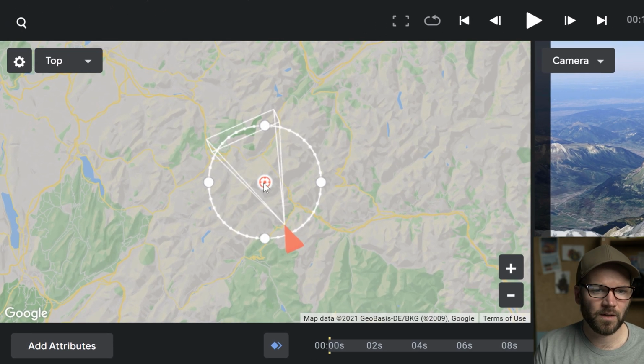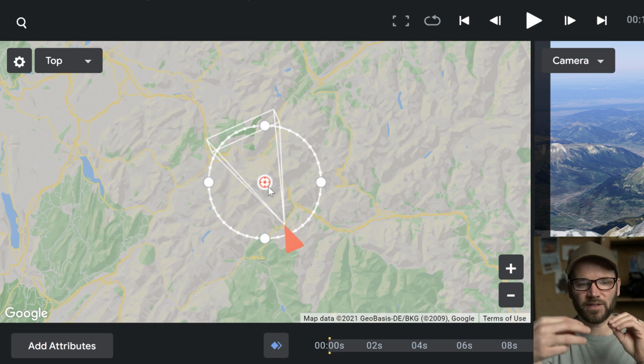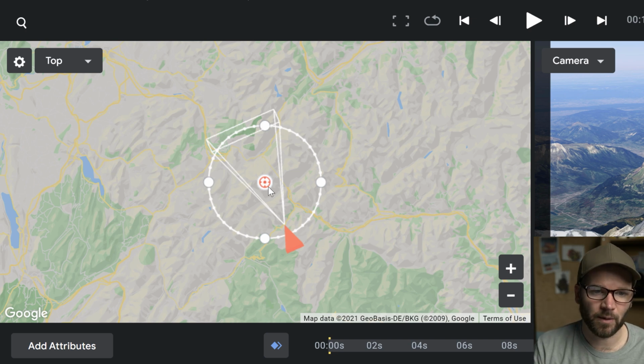So I'm going to go right over here, and there's already something here. That's actually the camera target. What the camera target is, you can set a camera target, and then as you move your camera around, it's going to snap to that target. So that's really, really helpful.